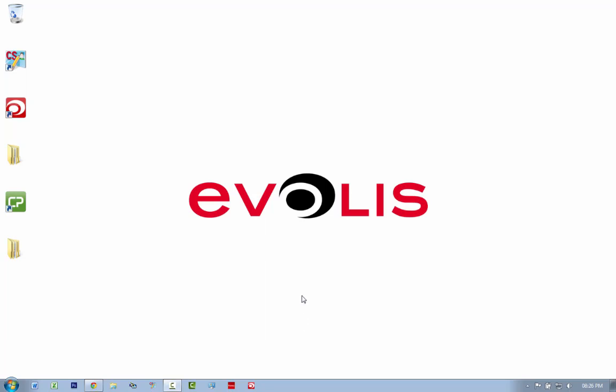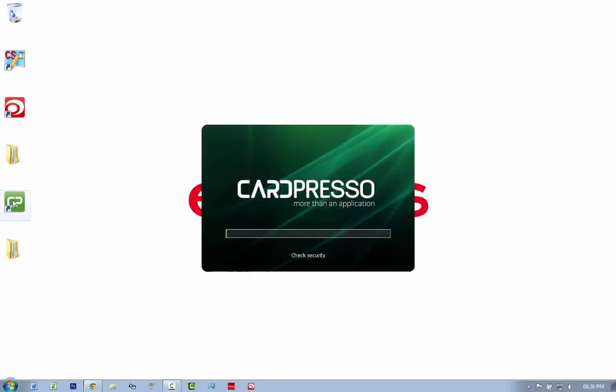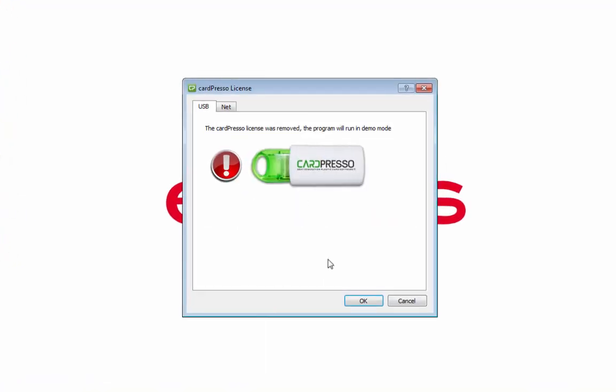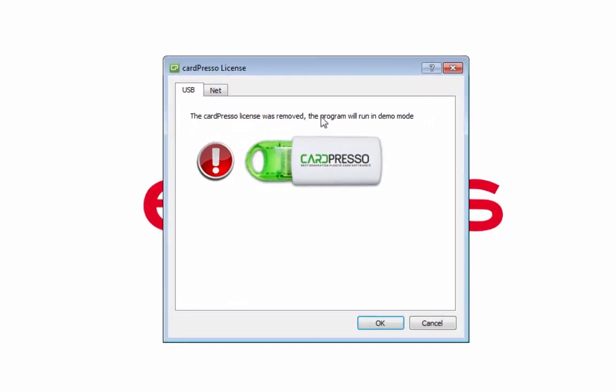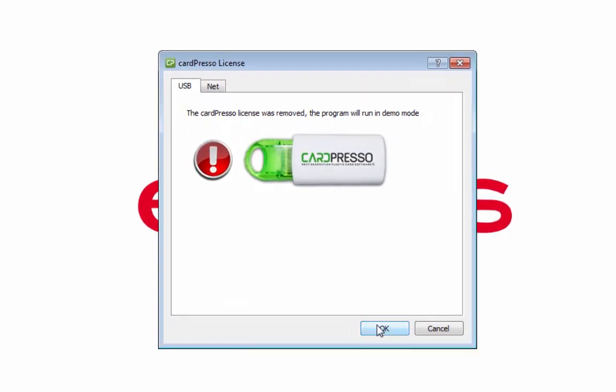Hi, I just want to do a quick tutorial on how to connect to a database using Cardpresso. Let's open up the software. At the moment, I don't have the USB inserted into my computer, so this will show you what happens when you don't have it in. The license was removed, the program will run in demo mode.